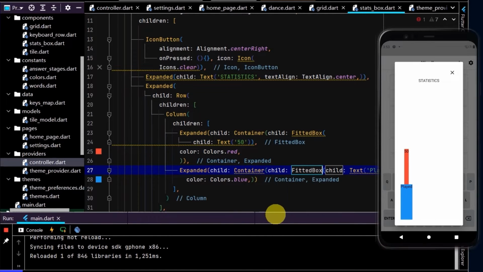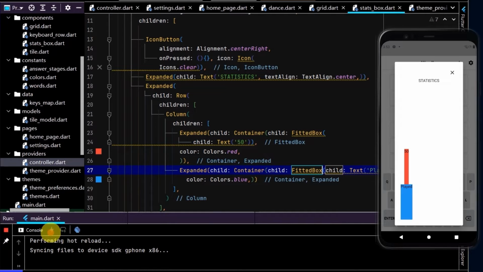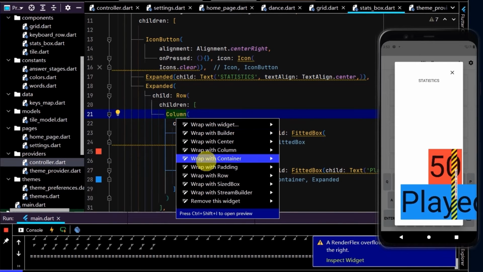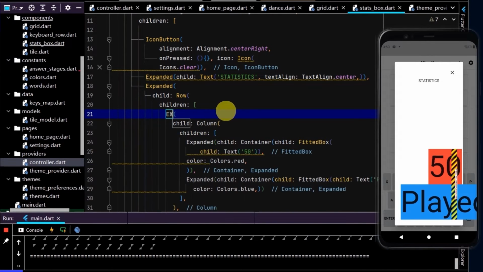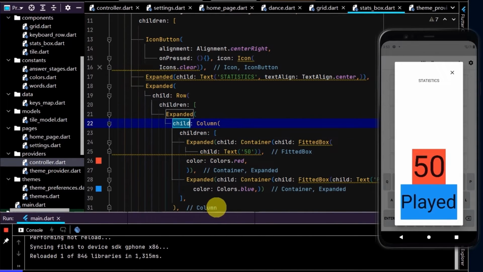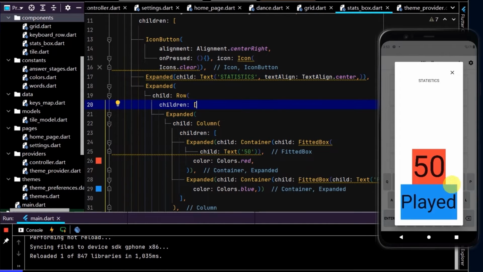And also I'll wrap the bottom text with a fitted box. Let's do a hot reload. Okay, so we're well over bounds here. So to fix that, let's wrap the column also in an expanded. Hot reload. Cool, so using the expanded means that we'll have no overflow errors. Now we want 4 of these stats side by side.